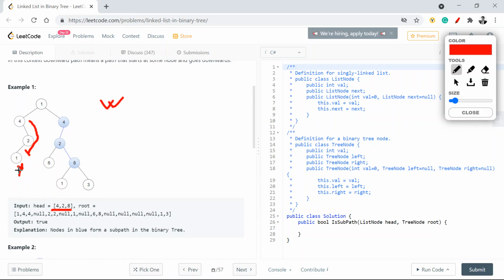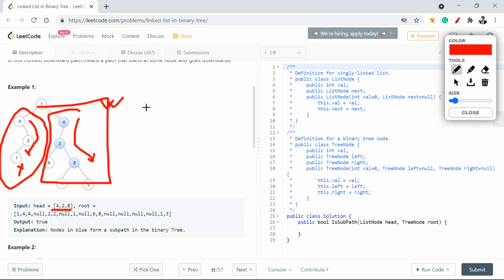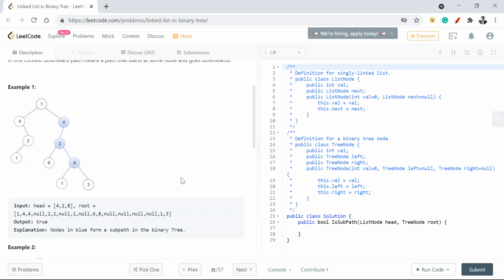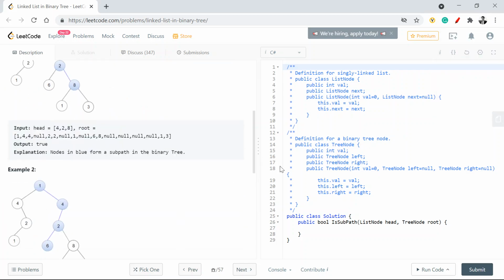I don't see the linked list being a subset of the binary tree on the left node. But if I look at this side, I do have a subtree which follows that pattern. So I have a linked list which turns out to be a subset of a binary tree in the same sequential downward trend, right? I think this is fairly easy to understand. Now I think the important part is how we are going to approach this problem, right?